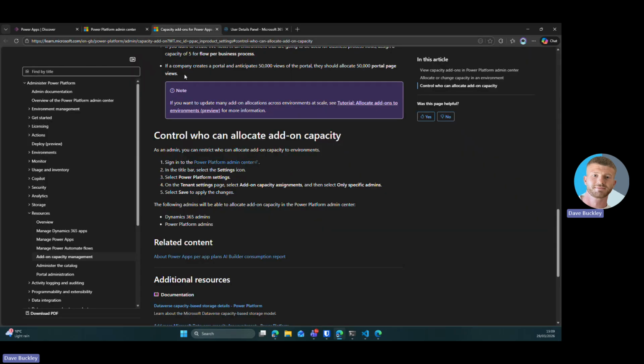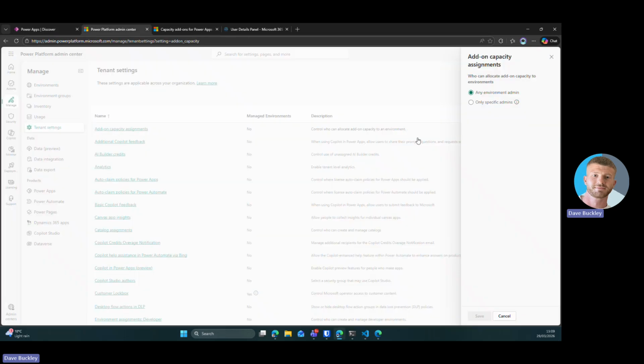So if we look at the official docs on this, you can see here essentially what I've just said: Power Platform admins, Dynamics 365 admins, and obviously global admins are the people who can allocate capacity. So what does this actually look like?